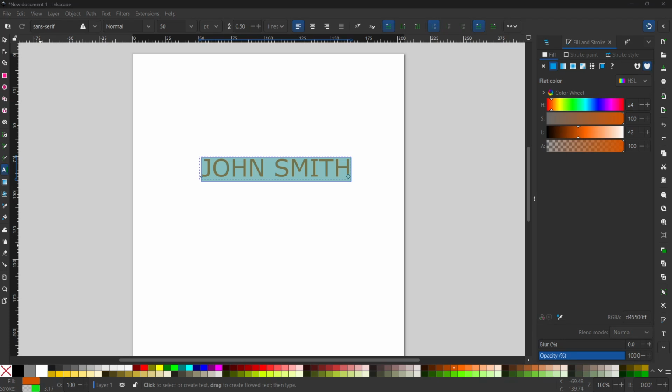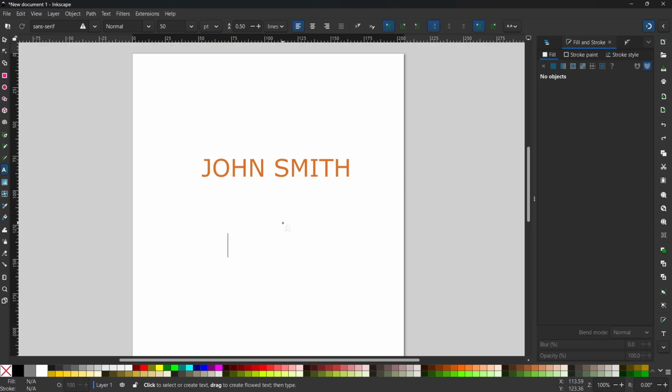In today's video, I'm going to teach you how to change color in Inkscape. By the end, you'll know exactly how to change the fill color of your objects in just a click, and how to quickly adjust the outline color with a simple shortcut.